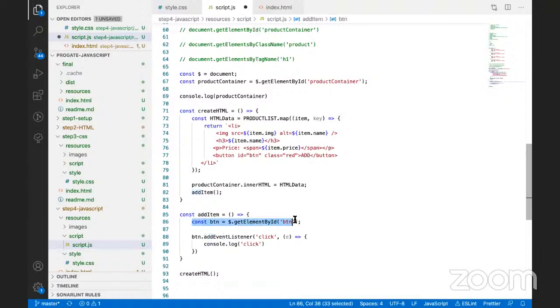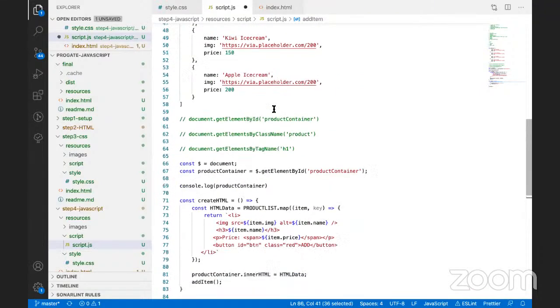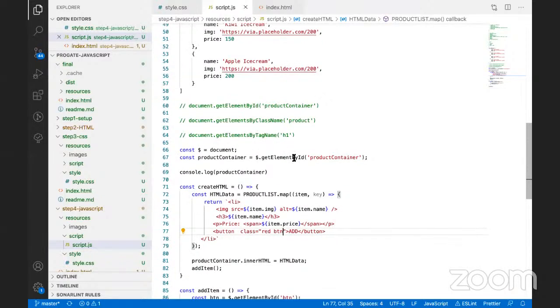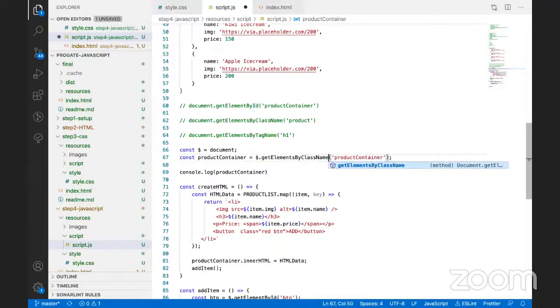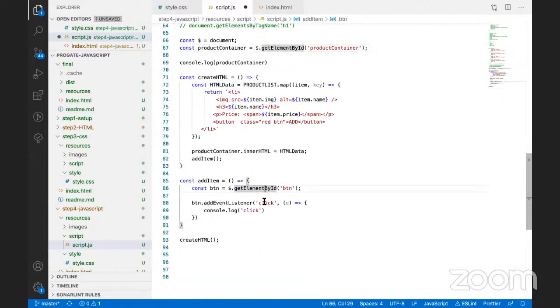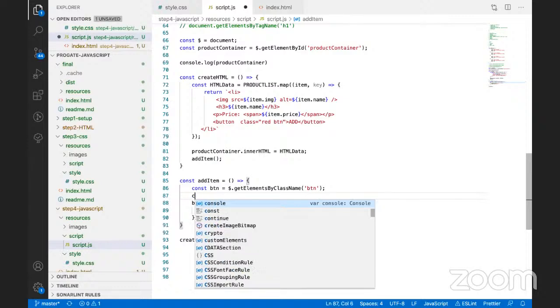Now, I told you that I am using ID here, but we can also add the class. So let's see if I add the class, then how we can access it. I wrote button here as a class. Now this would be getElementsByClassName. Now let's see what it will return us. Oh, sorry, I made a mistake. It will be elements by class name. Now let's see what we will get.